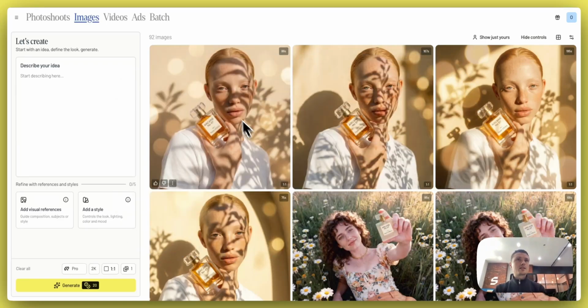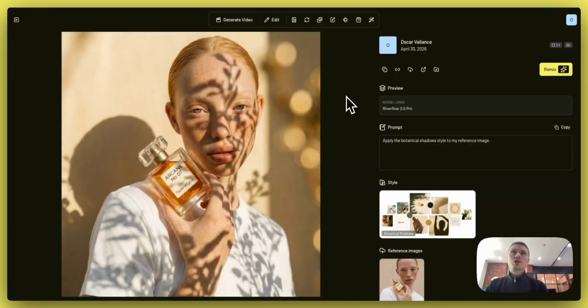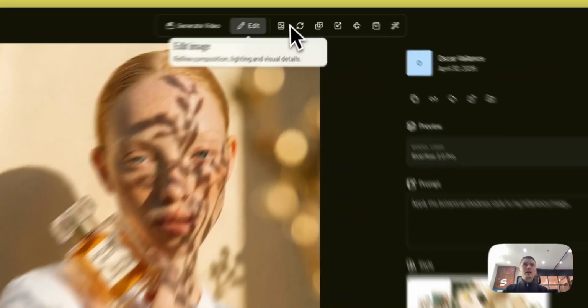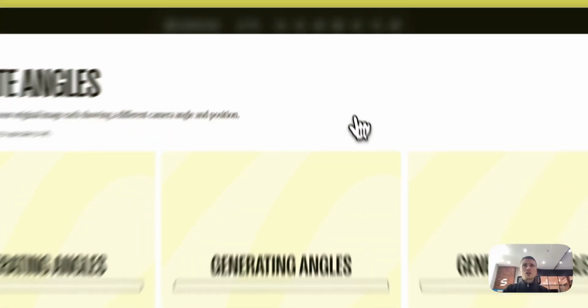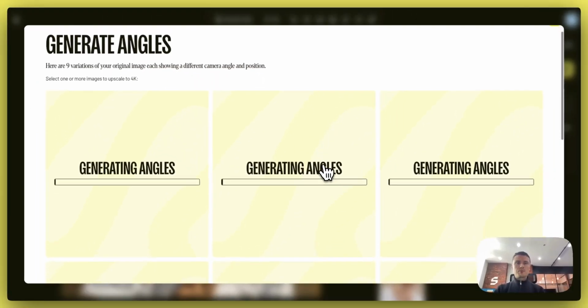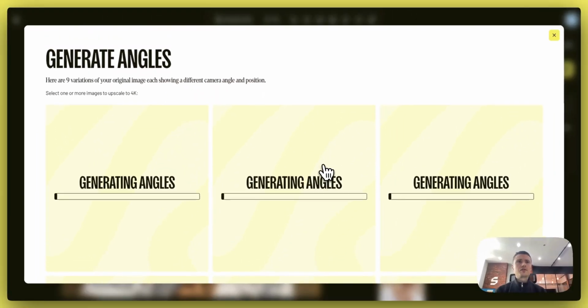So here I am working inside of the Arcane perfume brand area again, and so we're going to pick one of the images that we've already generated and show you what the generate angles function does. So here I'm going to click on this middle image, and the generate angles is located up here in the editing panel. You click on that. And the first generation action that happens here is we're going to split that image into 9 different angles.